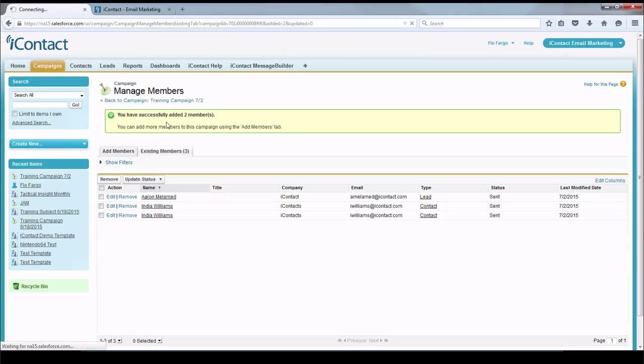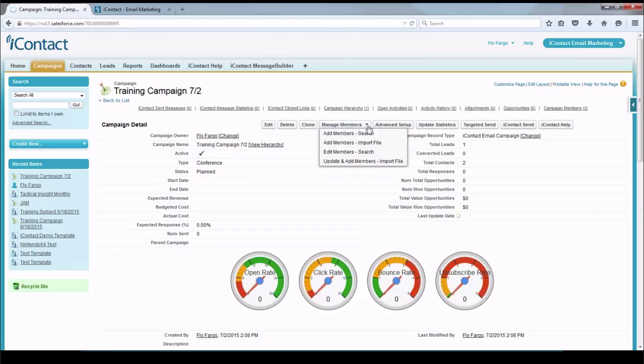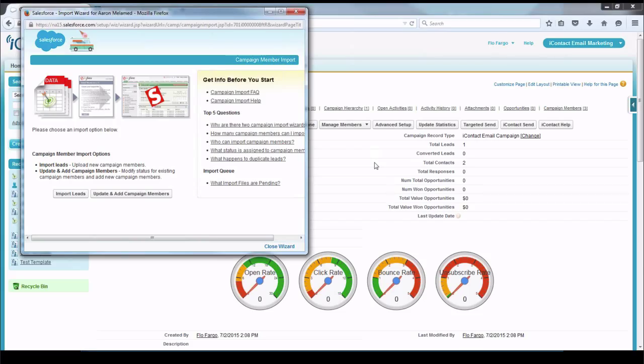We can go back to the campaign again, and this time we're going to look at Add Members Import File, which is the same option or leads to the same options as Update and Add Members Import File. Clicking on either of these two links leads to a pop-up wizard that appears on the screen. If you don't see a pop-up, maybe you have pop-ups disabled on your browser, so you want to go ahead and disable that in order to see this wizard appear on your screen.